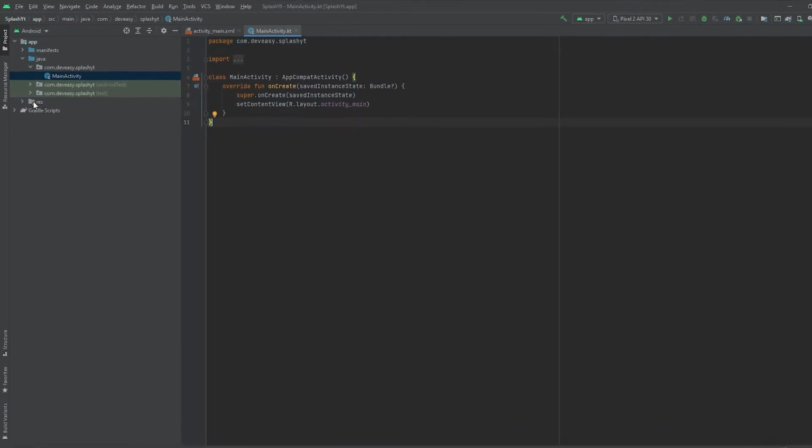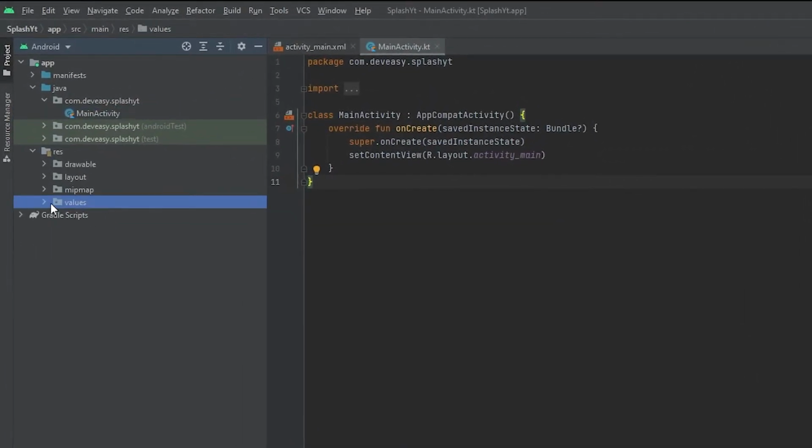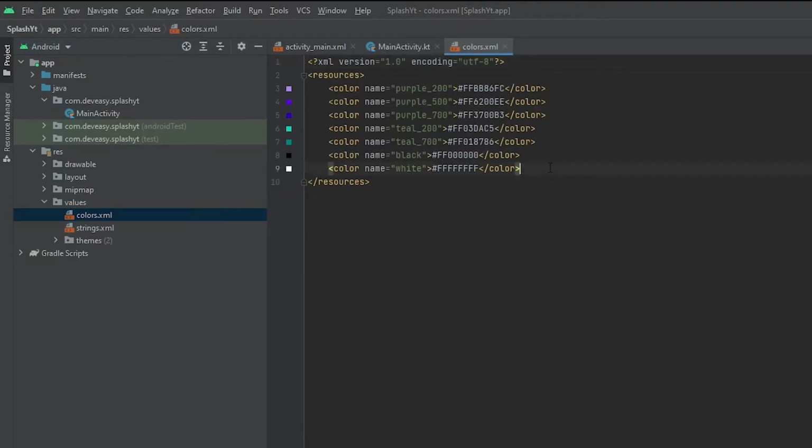For that I have to go to my resources, and inside values I will add a color. I'll name it orange. Now we have the color here, and I have to add my logo.